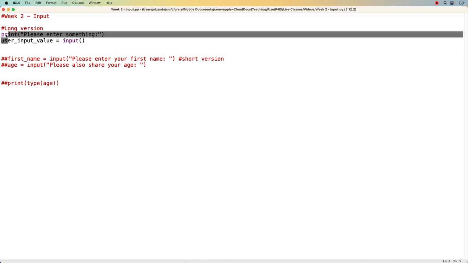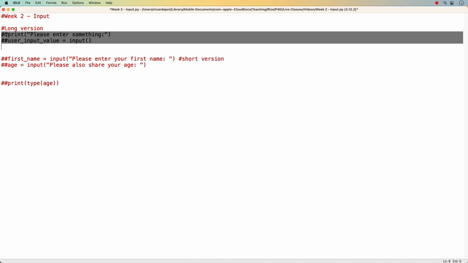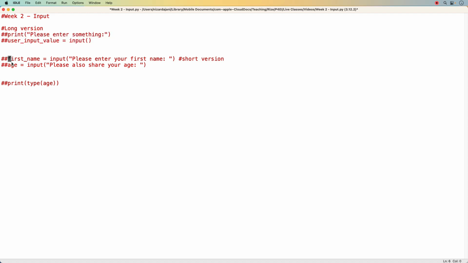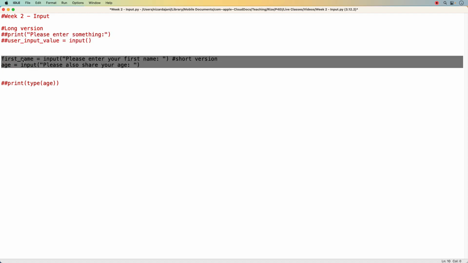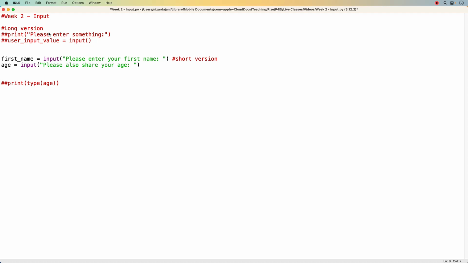The more streamlined version is to combine both of these into 1 line of code. So instead of having a prompt on 1 line and then a variable that equals the input function, I'm going to merge them together. I'm going to have a variable name, set it equal to the input function, but instead of having a blank input function like I did up here, I'm going to include the actual prompt in my input function as an argument. So this is the short version of using the input function.